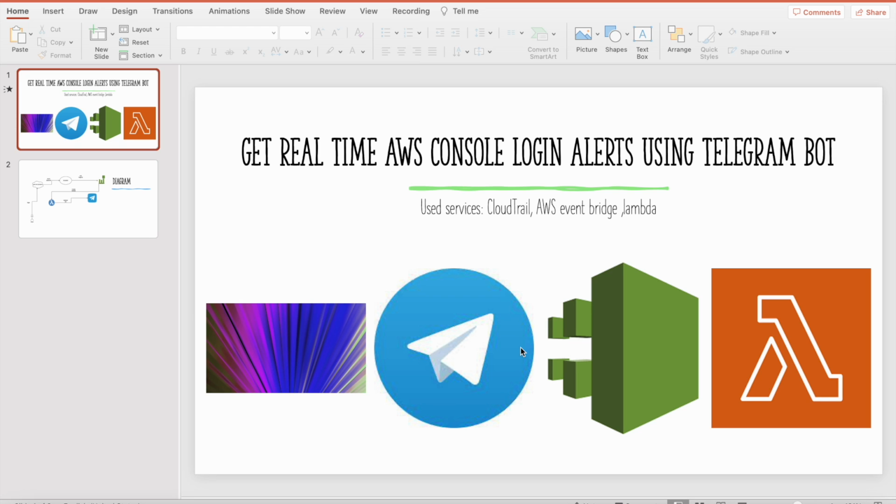Without further delay, let's start with the actual topic. The video title is Get Real-Time AWS Console Login Alerts Using Telegram Bot. Whenever somebody logs into AWS using the console login, meaning using a browser, an alert should be generated, and that alert should be delivered to your Telegram using a Telegram bot. The Telegram part we will do later, but let's first tackle the AWS part.